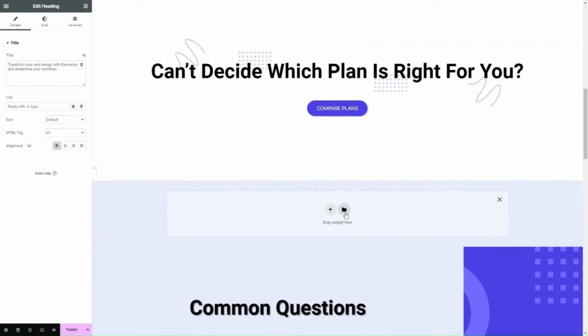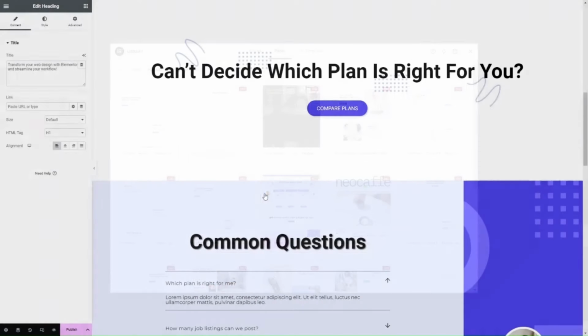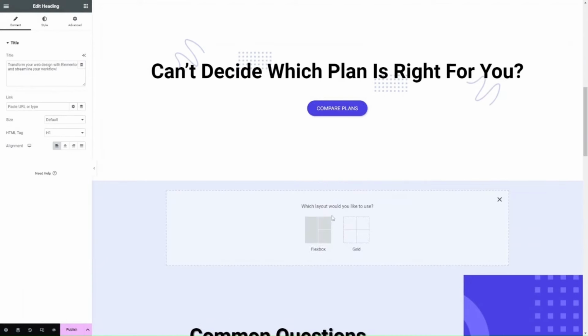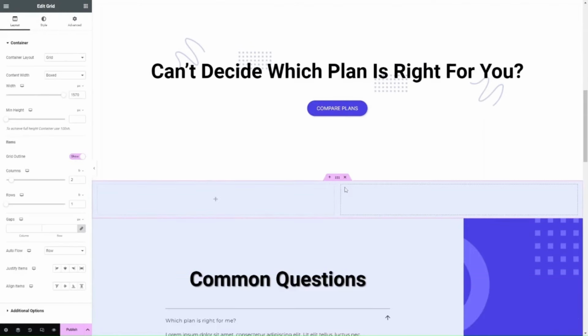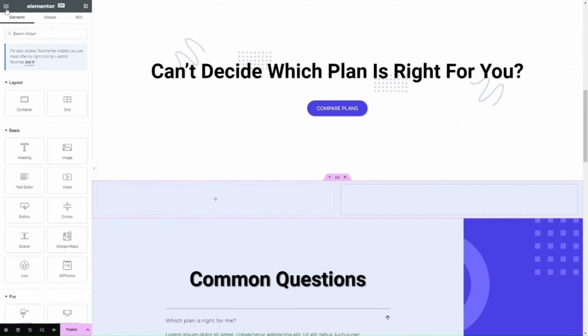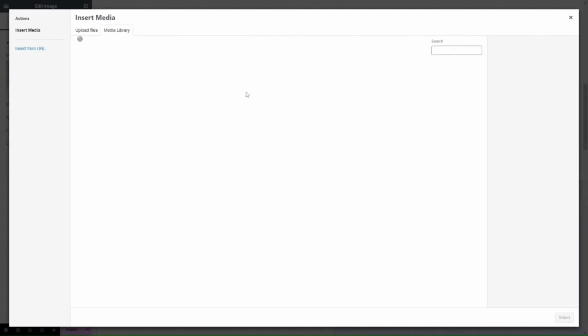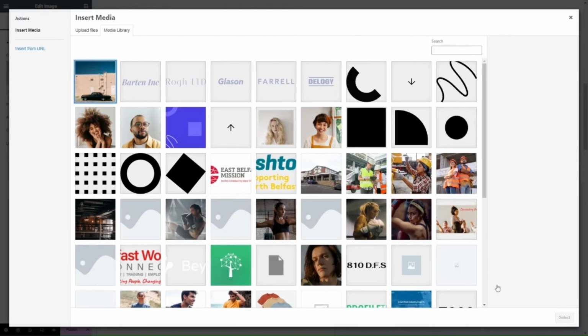So we'll just add a new section. And we'll just add on an image here. And what we're going to do, we're going to choose the image first. So you can upload an image that you already have, and we're going to just choose this one here.